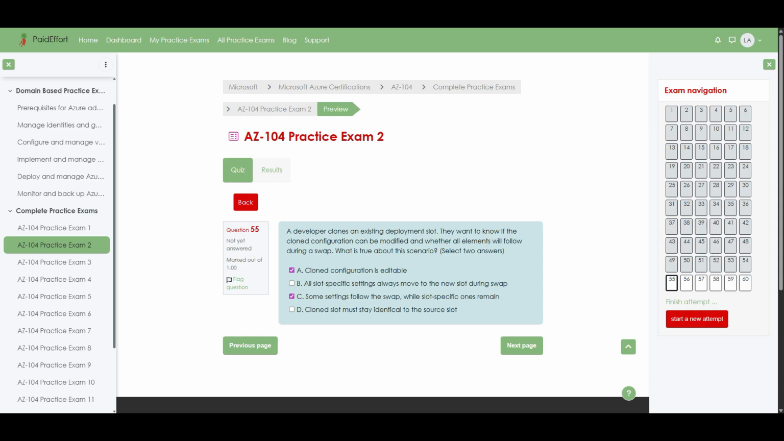First, once a slot is cloned, you can change its configuration independently, so the clone configuration is editable and doesn't have to mirror the source forever. Next, during a swap, only certain settings travel with the content, such as app settings not marked as slot settings, while slot-specific items like connection strings set as slot setting, custom domains, and certificates stay with their original slot. Therefore, some settings follow the swap, and others remain in place. Consequently, the claim that all slot-specific settings always move is incorrect, and so is the idea that the cloned slot must remain identical to the source.